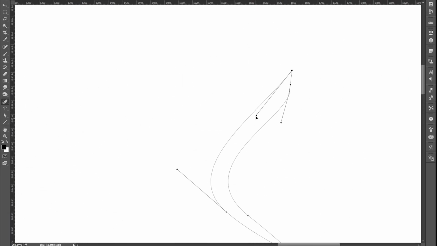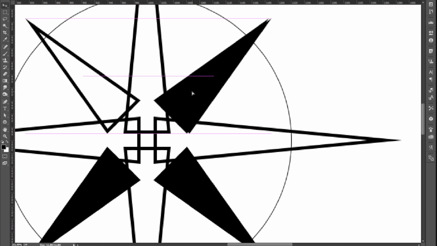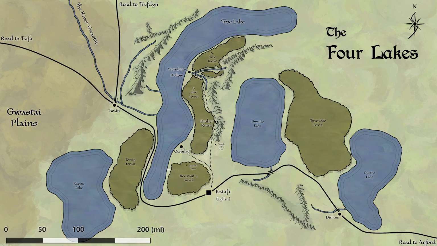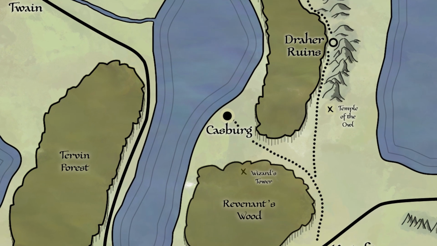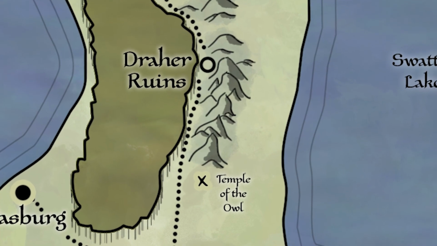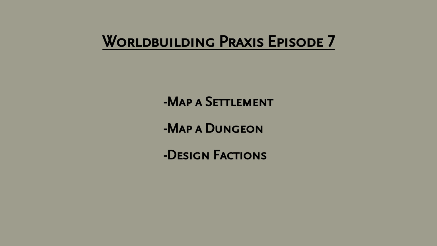One more quick, and by quick I mean 30-minute diversion to make a custom compass rose, and we can stamp this map complete. But we're not quite ready to hit the table. We'll need to know more about our starting town, now known as Casberg, as well as the other areas relevant to our player character's questing, which we will cover in the next and final episode of Worldbuilding Praxis, wherein we will design both a settlement and a dungeon.